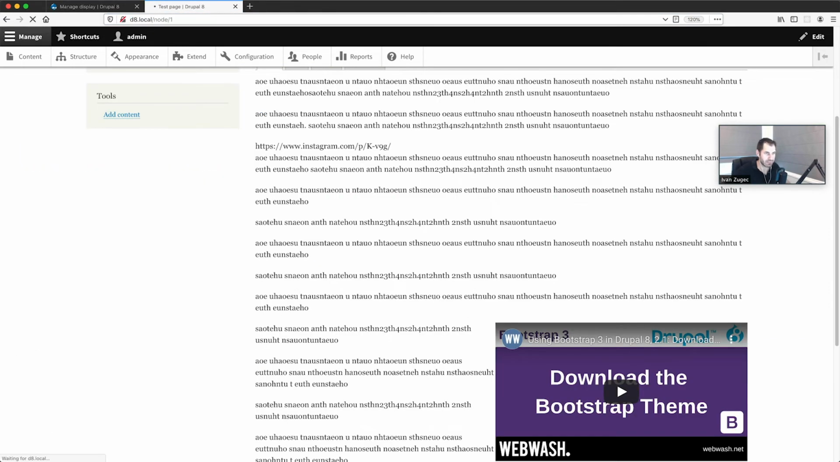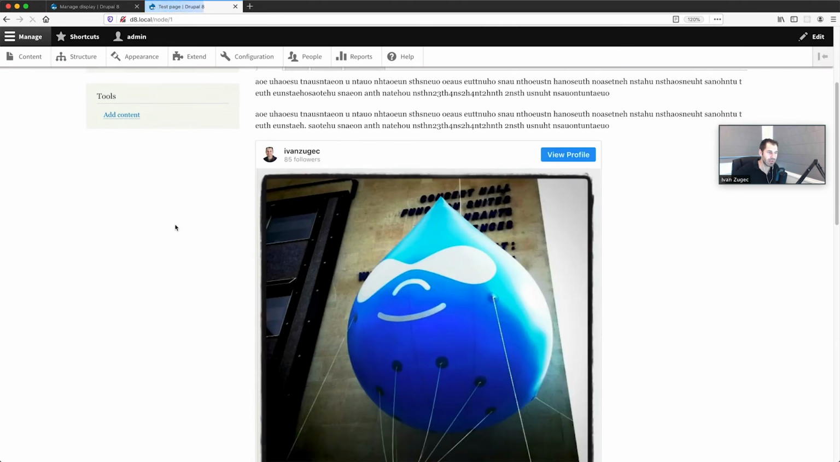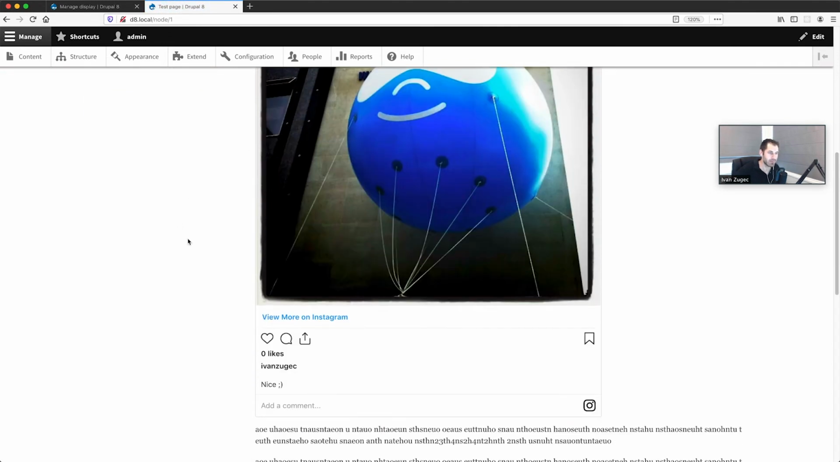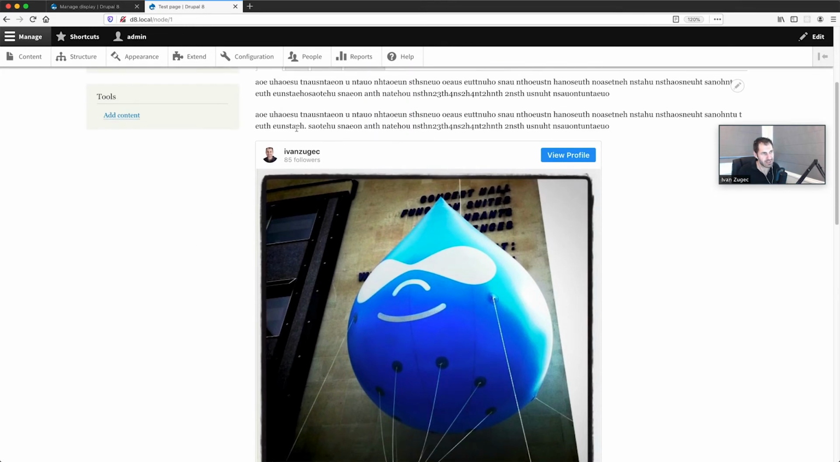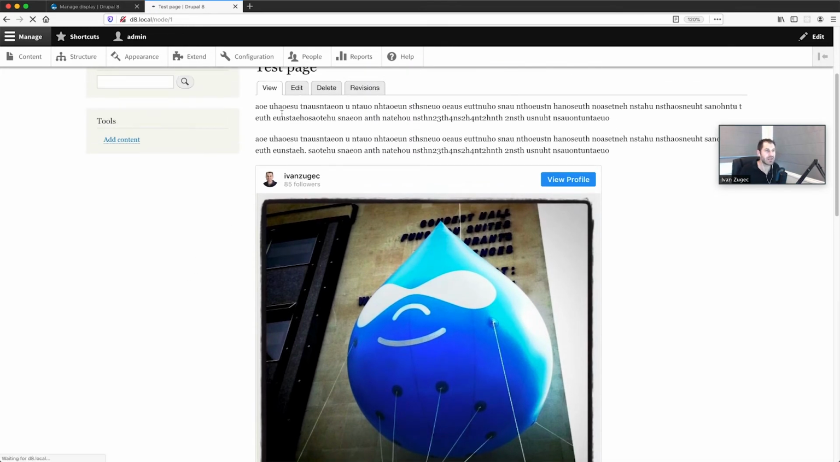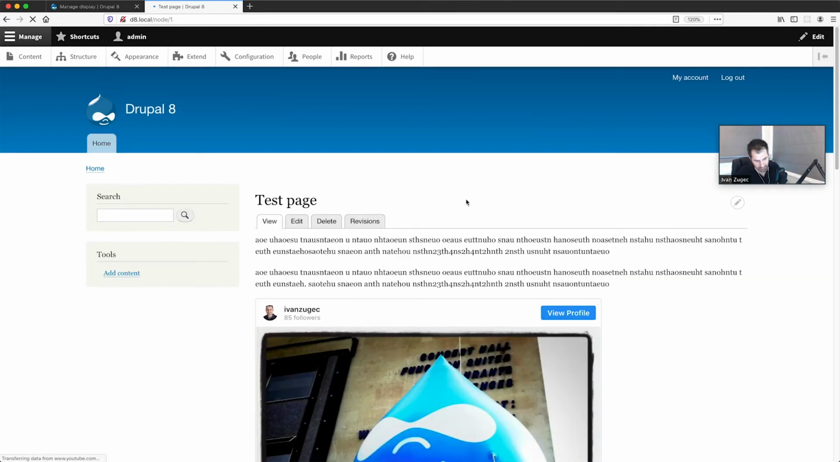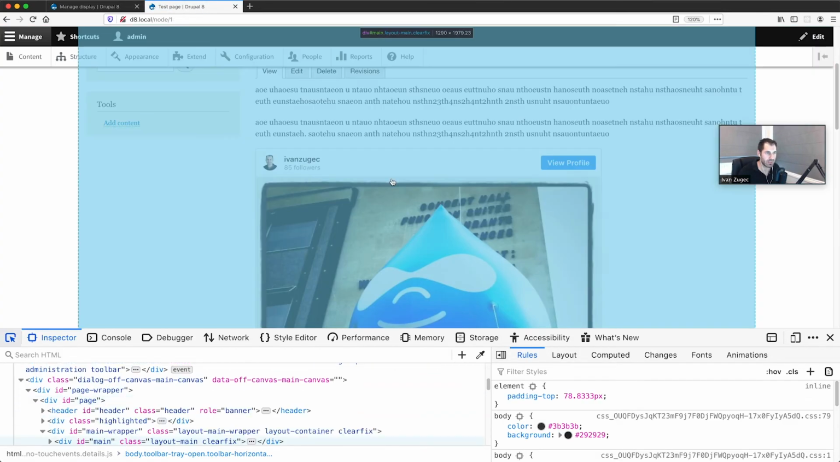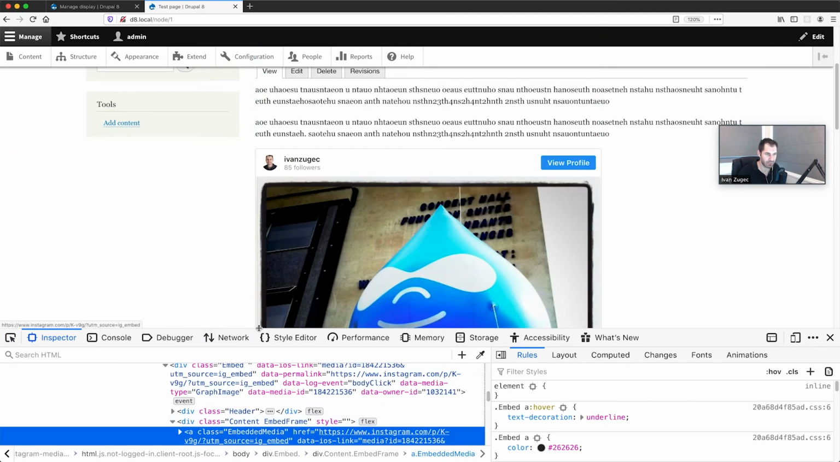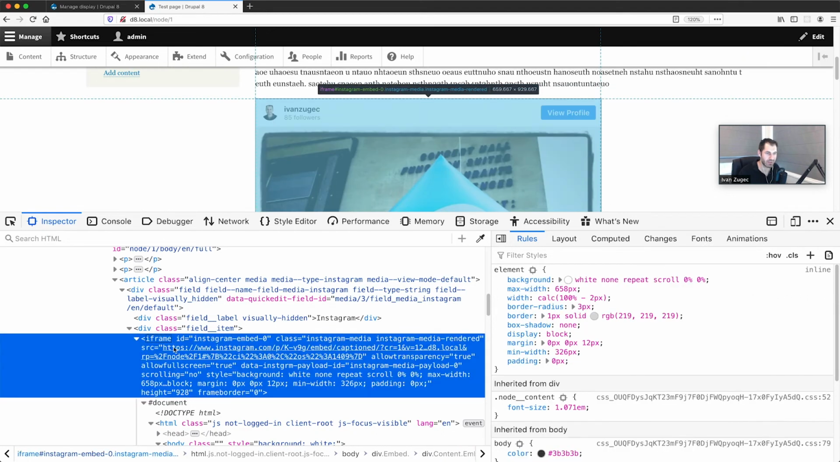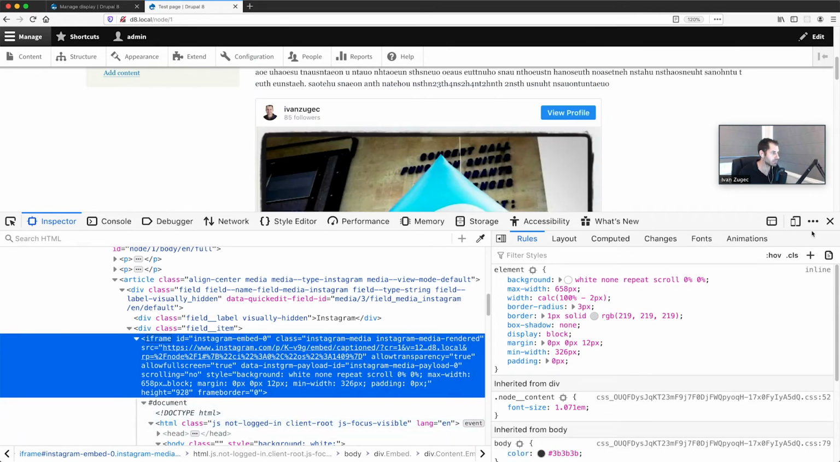Let's refresh and see if it works. You can see it goes ahead and embeds it. Now, another heads up: especially with embeddable assets, it may not look exactly in the editor as it does on the front end. And the reason for that is because I'm sure Instagram is using an iframe. Let's have a quick look. Yeah, it's using an iframe, which is fine.